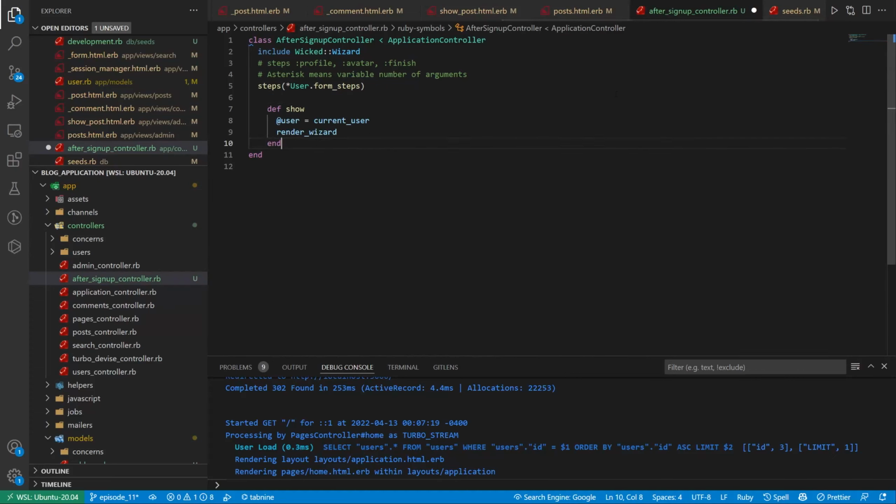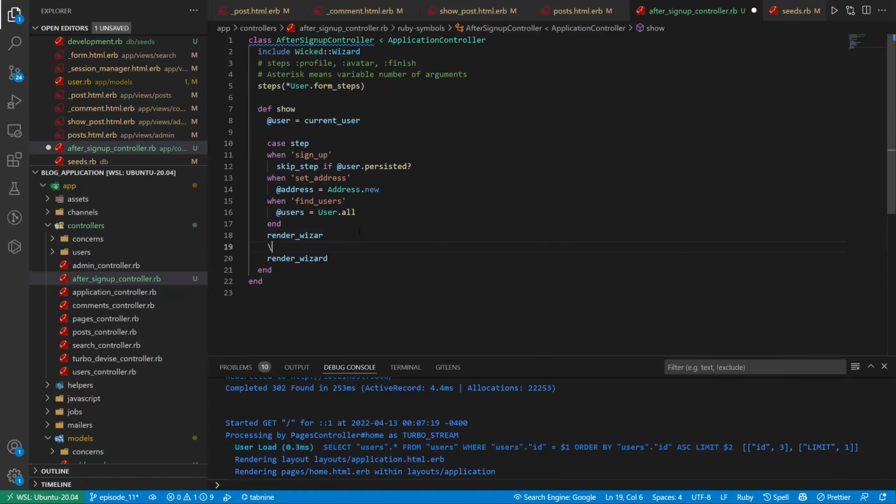The way that this is described in the GitHub repo is you have your @user set to current user, your render wizard, and then between them, you create a switch case for the current step that you're on. When we're on the sign up page, we just say skip step. If user persisted, you can even just do skip step. This is just to deal with the fact that we're registering a user. We need a fake step while we're doing the user account creation.